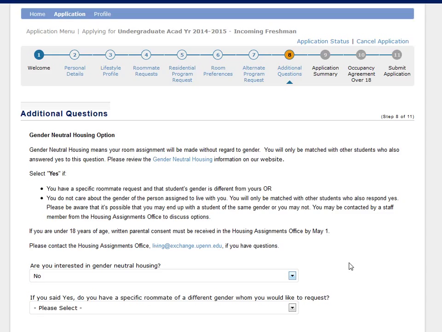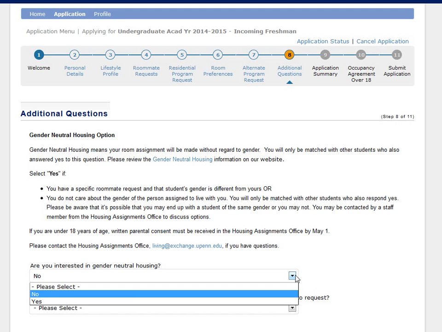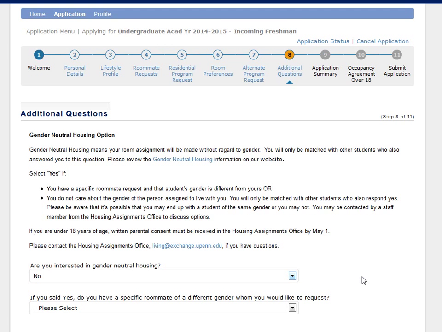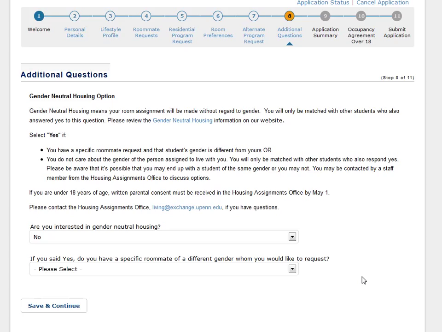You will need to indicate if you are interested in gender-neutral housing, meaning your assignment will be made without consideration of birth gender. Students that indicate they are interested in gender-neutral housing, if assigned to a shared space, will be assigned a room with another student requesting a gender-neutral assignment. If you select yes to gender-neutral housing, you will be contacted by the Housing Assignments Office in order to confirm this selection. If you are under the age of 18, written consent must be provided by a parent or guardian no later than May 1st.